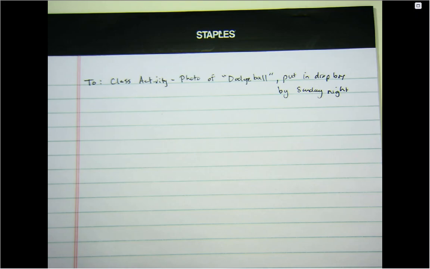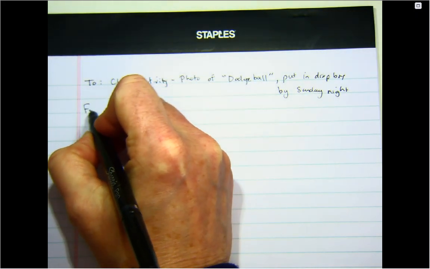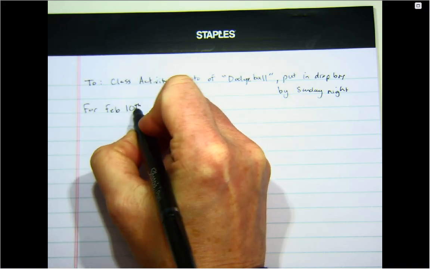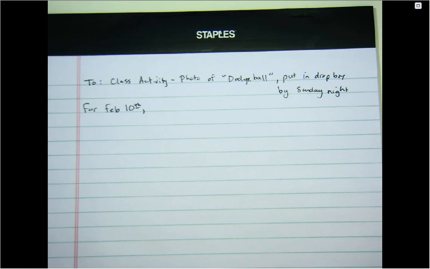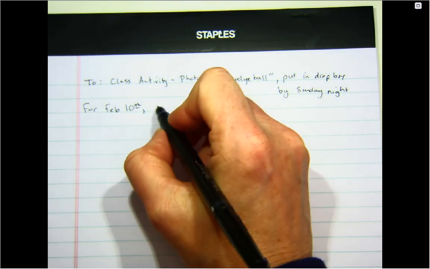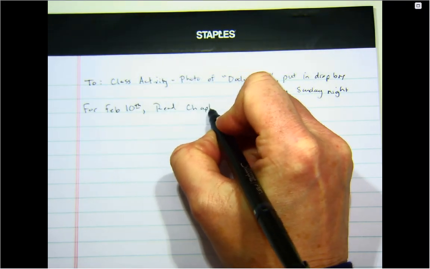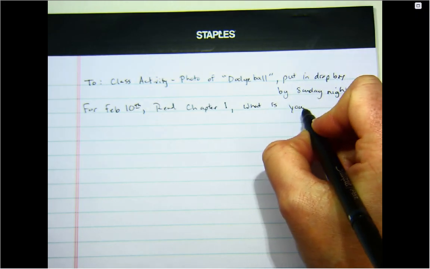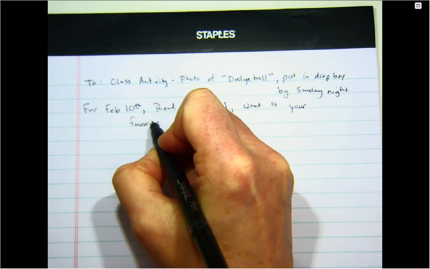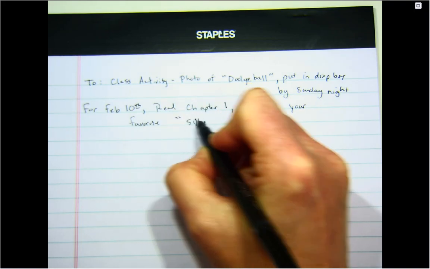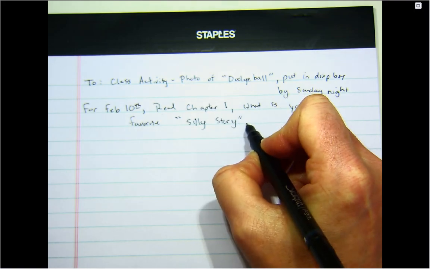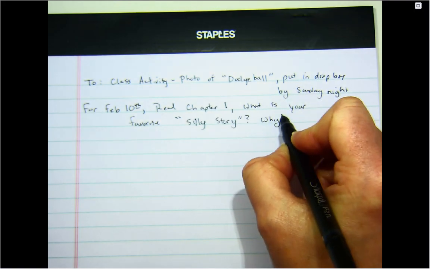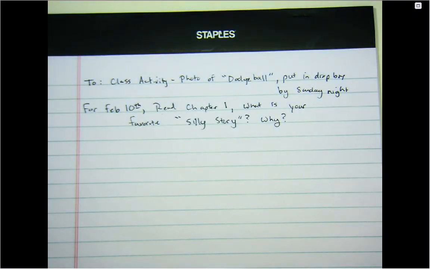Then the next class activity, I'll probably have to change due dates on, because then for February 10th, you'll have your hardest class activity. Most of them are pretty easy. This one you have to read chapter 1 and answer, what is your favorite what your author calls silly story? And why? If that doesn't sound hard, you're right, that's not hard. It's just the one that's going to involve the most work.